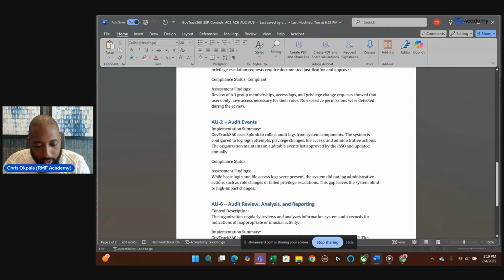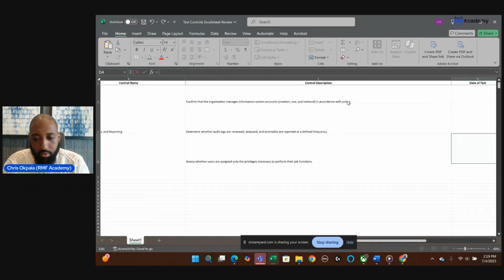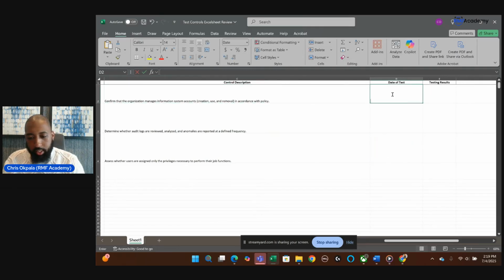Now the assessment findings in the document: while basic login and file access logs were present, the system does not have administrative action changes or failed escalation logging, so there is a gap. We're seeing it doesn't have this process. Since it doesn't have this process, we're going to do the date of test, which is today, 7/4/2025. Since it says 7/4/2025, it's going to be non-compliant.